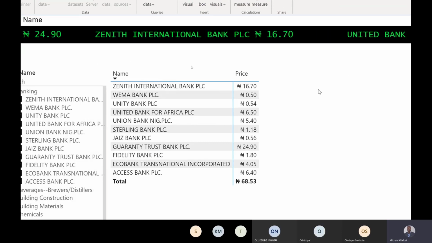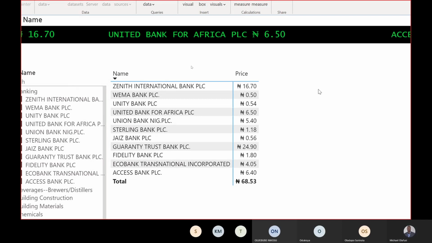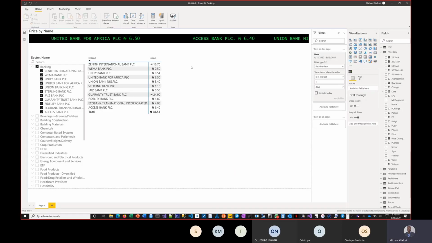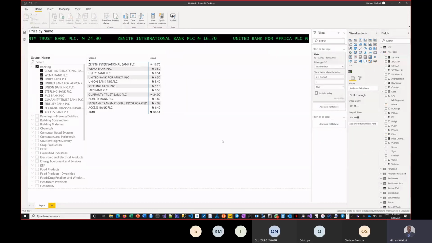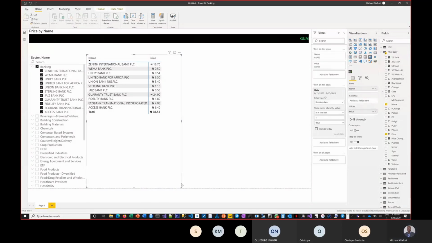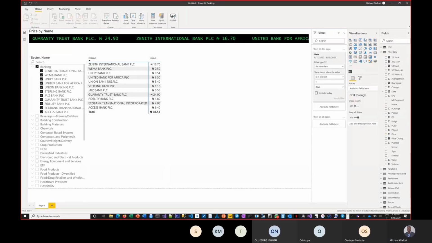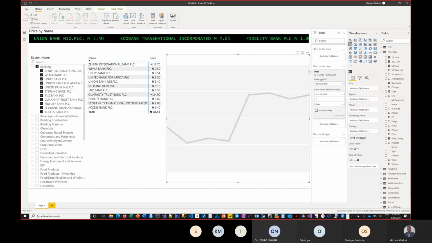Okay, so we've done that. Let's move on to other kinds of visuals. I want to show as a line chart all the stock prices. So for all the companies that you have there, I want to show as a line chart their stock prices, but now over a range of dates.